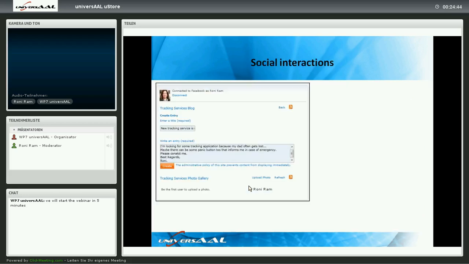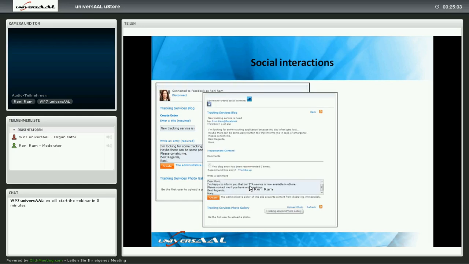Okay, and some additional screenshots that I would like to show you are for the social interactions among all the involved stakeholders, elderly people with their caregivers, service providers, developers, and so on. So this is a request posted by a caregiver, and he is looking for a tracking service for his dad. And then a response is coming in from a service provider offering a specific service. The blog widget can be used also for sharing new ideas for services or getting help, and so on.